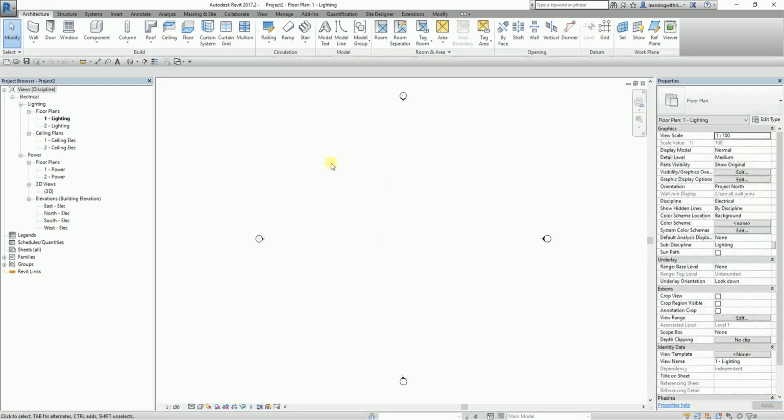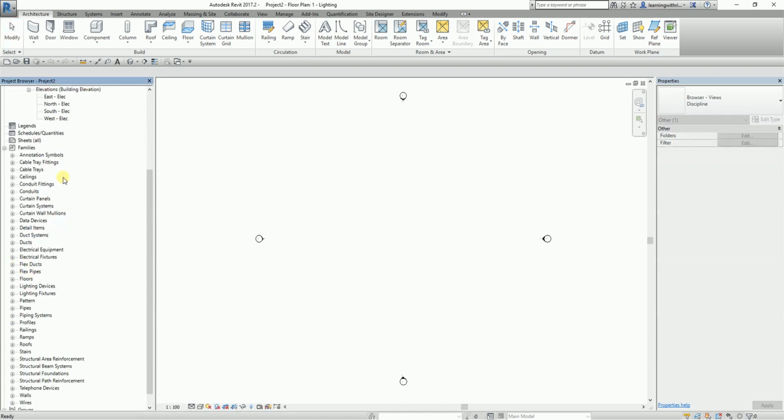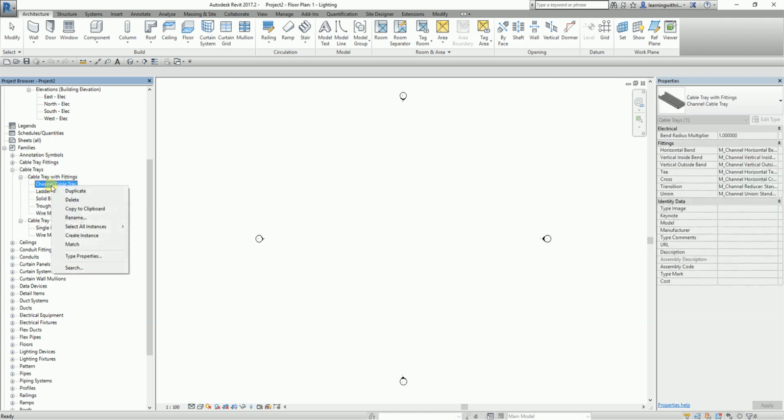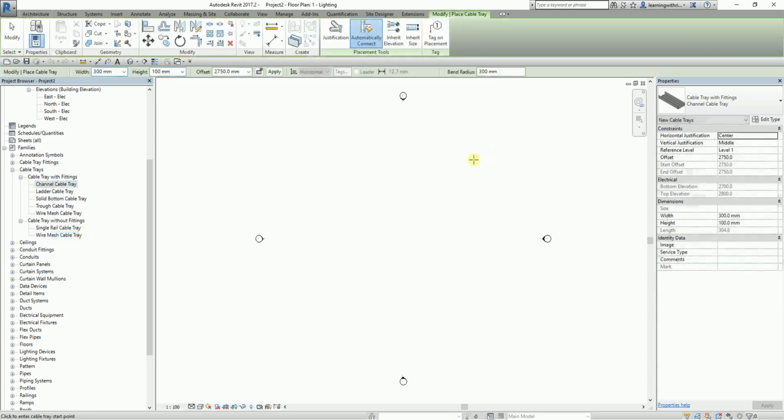Alright, so for the electrical, I'm going to show you how to add colors to your cable tray. From the families, I'm going to look for cable trays here. These are the different types of cable trays. We have the cable tray with fittings, and we also have cable tray without fittings. Let me select the channel cable tray, right click this, and create an instance of this one.